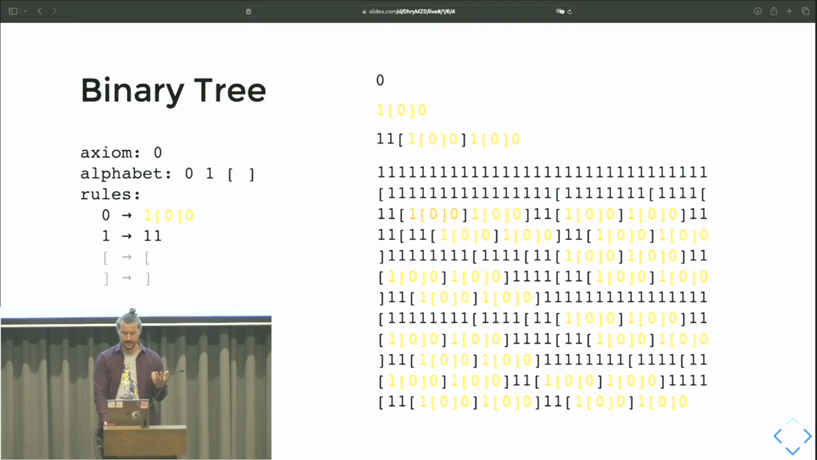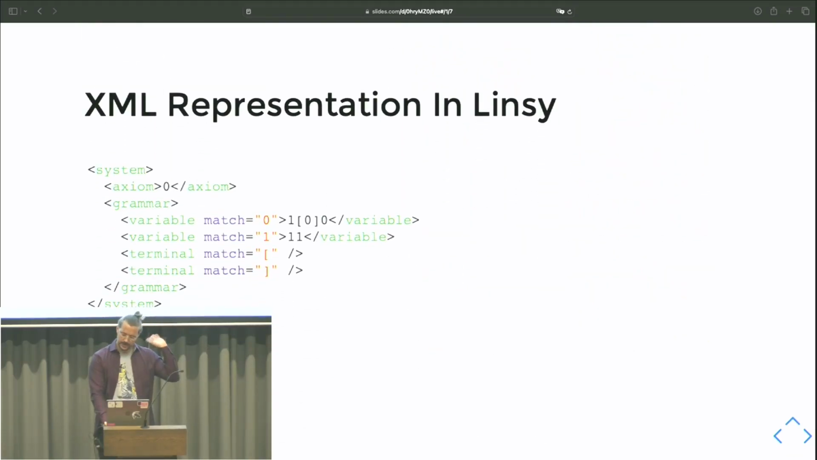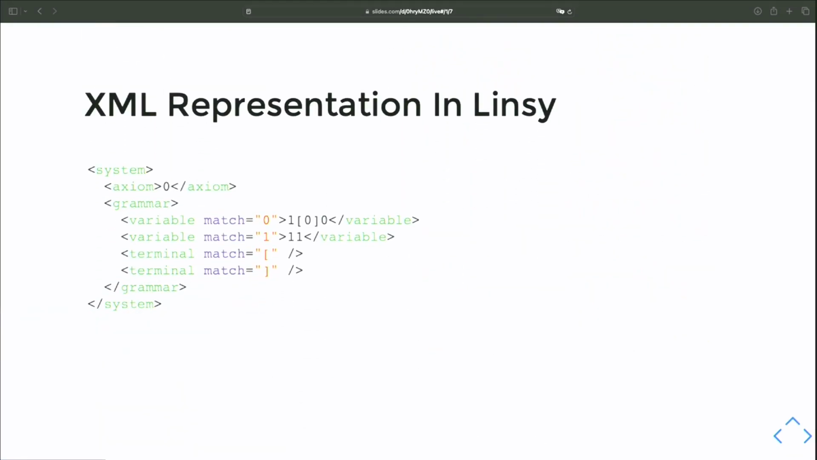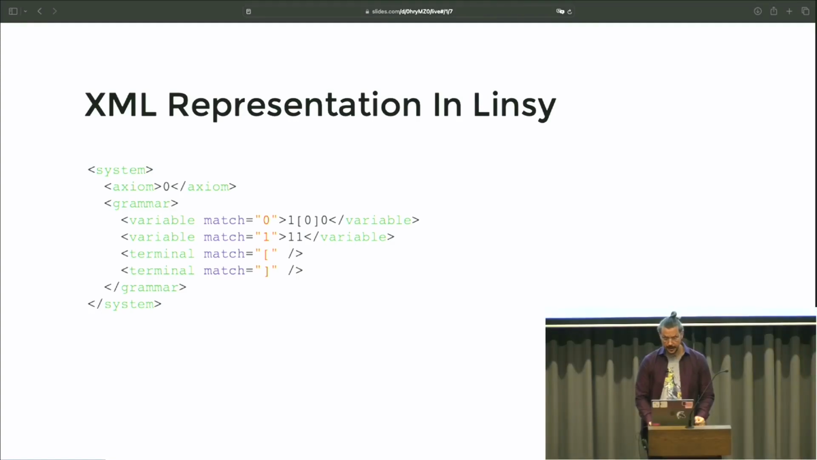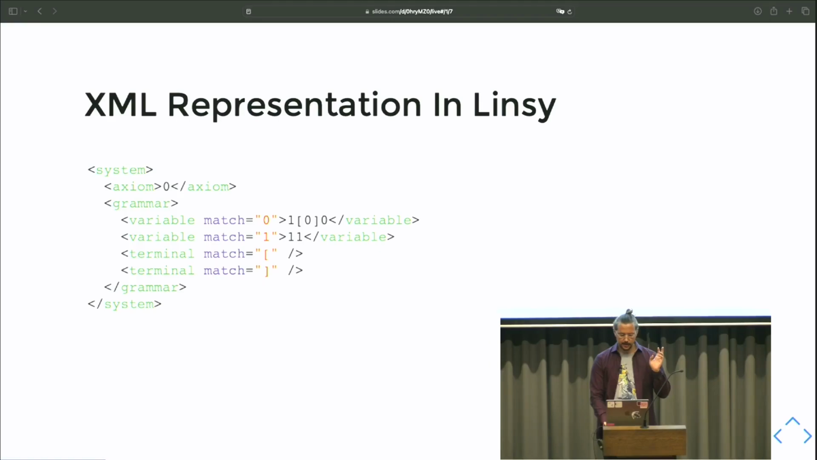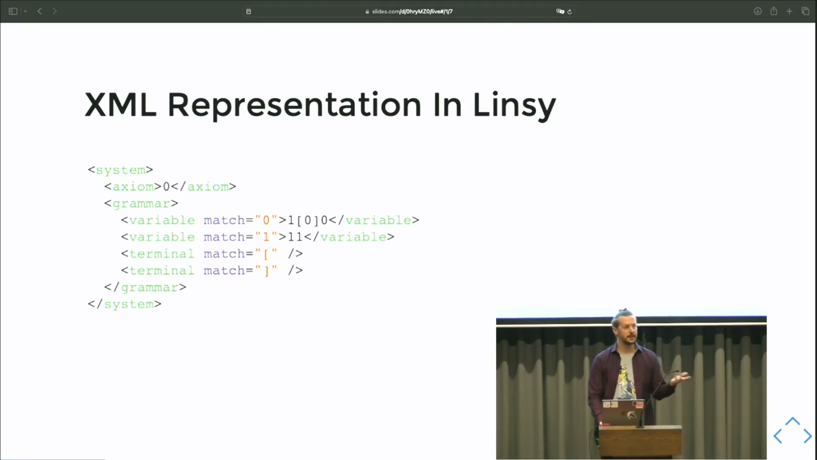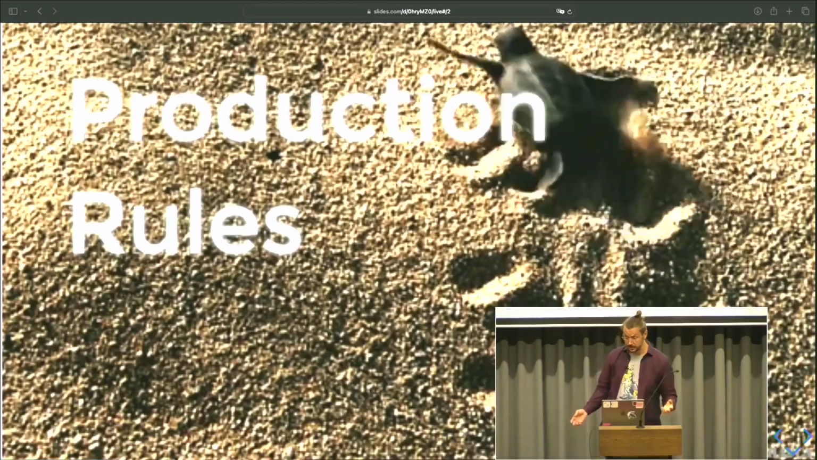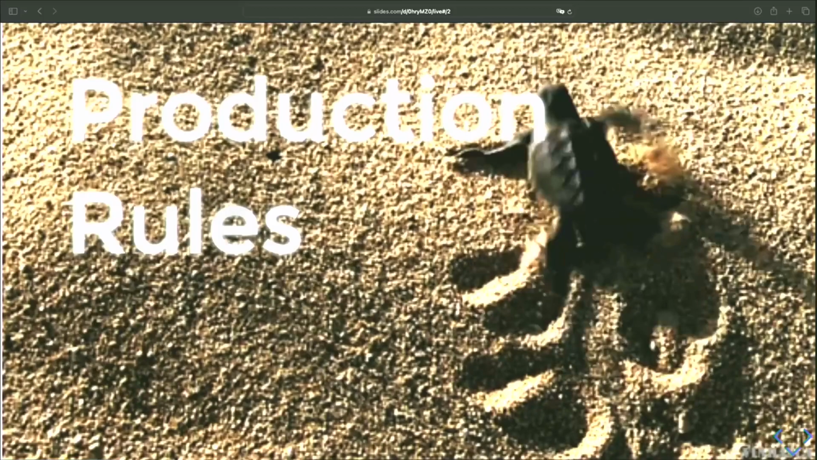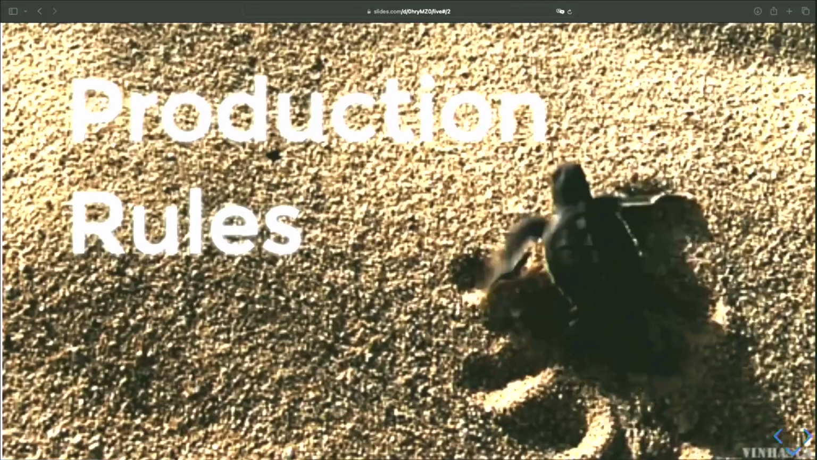So how do we get... So here's just an XML representation of the same thing in Lindsay again, which you don't have to memorize at all. But it doesn't look really tree-like. So how do we get to something that resembles a tree? The answer is we need production rules again, but this time we're gonna, yeah, draw lines.